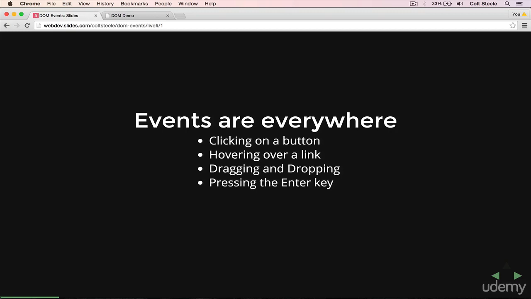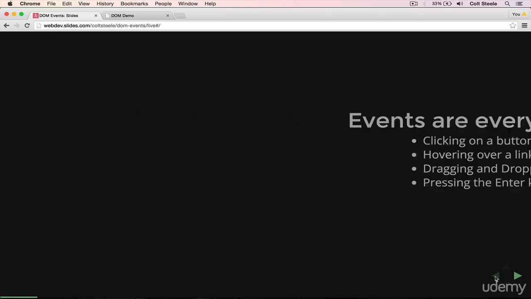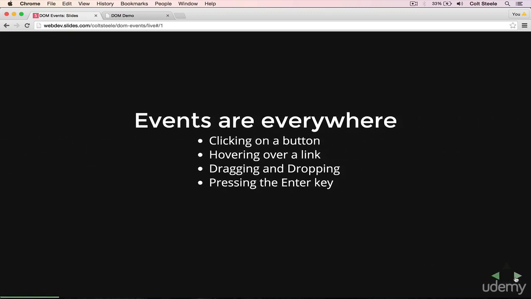This slides.com is a website, and I'm hitting the left and right arrow keys to change slides. So some code is being run when I hit the left arrow key or the right arrow key. Or when I click over here, that's also an event, and it's doing something. It's running some code that's changing the current slide. So the point is, events are all over the place, and they're really exciting.